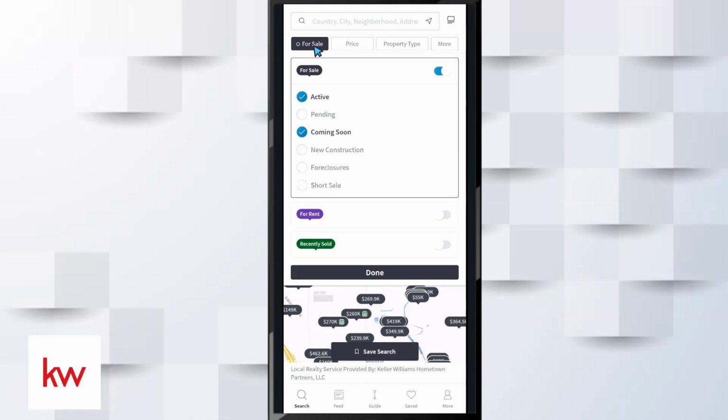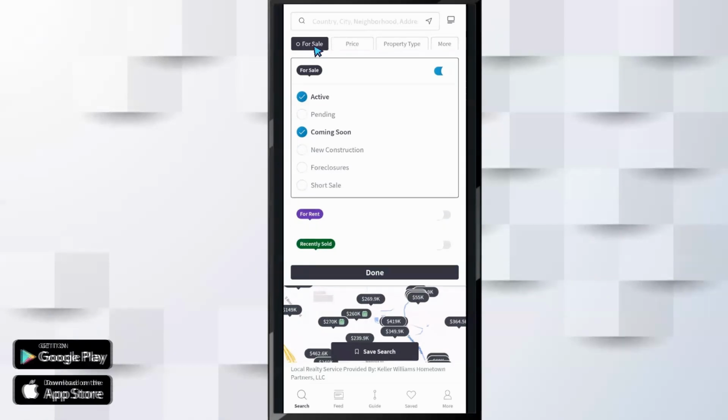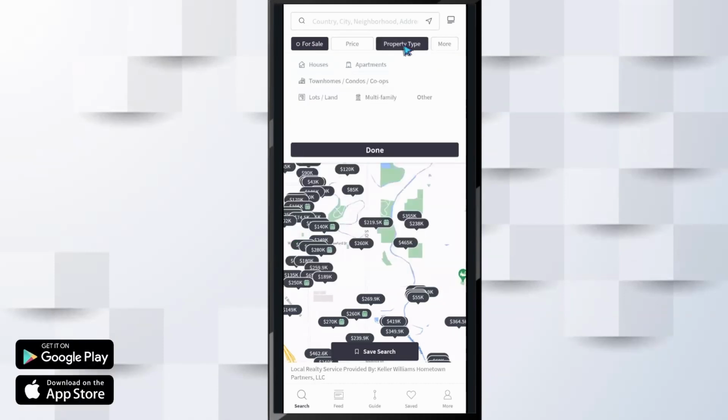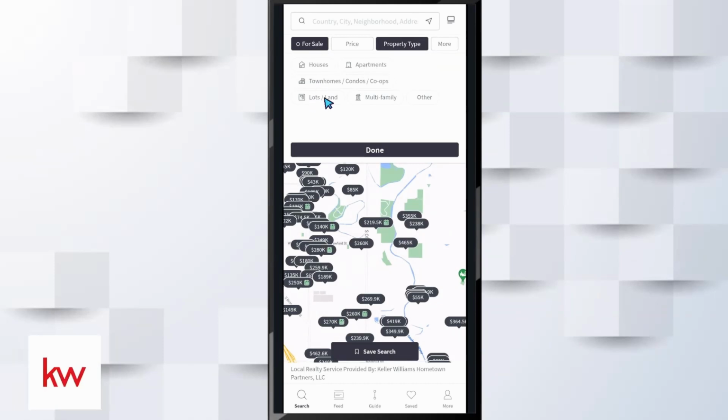And then maybe say I only want to take a look at active and coming soon listings here. Over here on the right-hand side, you have your property type. If we give that a click, you'll see right below, we have the ability to take a look at houses, apartments, townhomes, lots, family, multifamily, and other. So again, for those of you who are living in specific areas where apartments may be more viable than actual houses, we can go ahead and adjust that here.